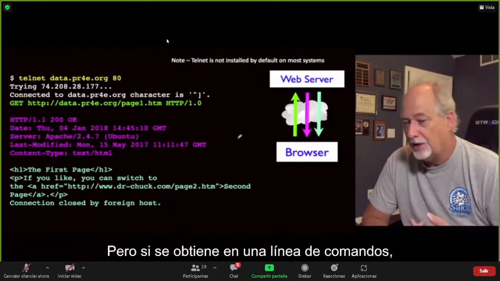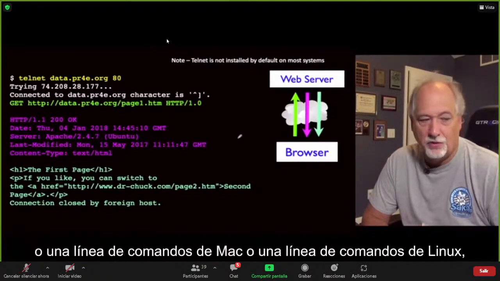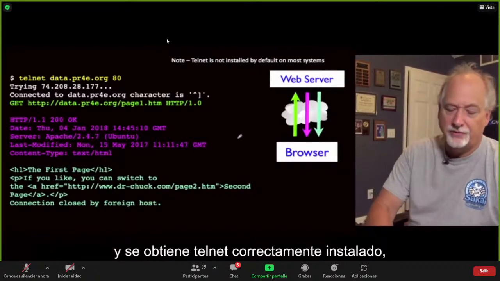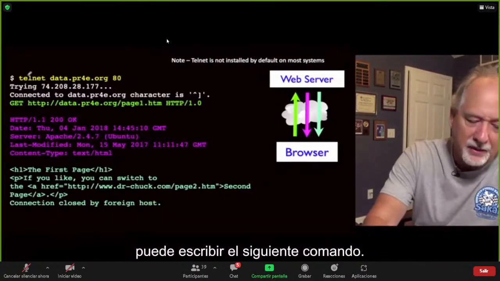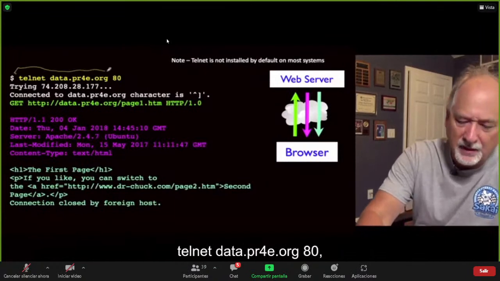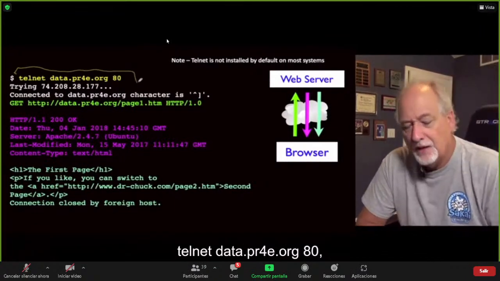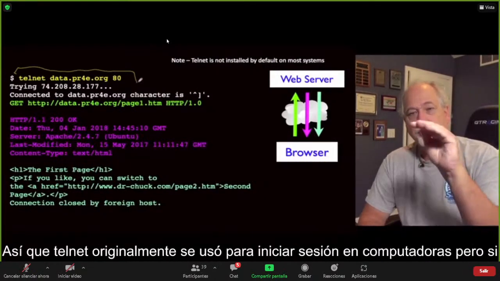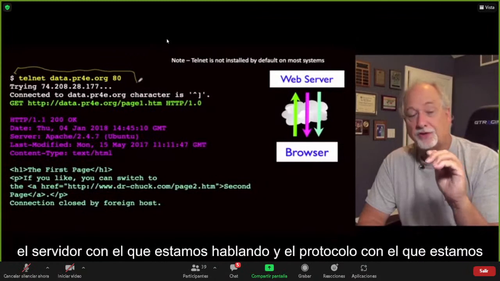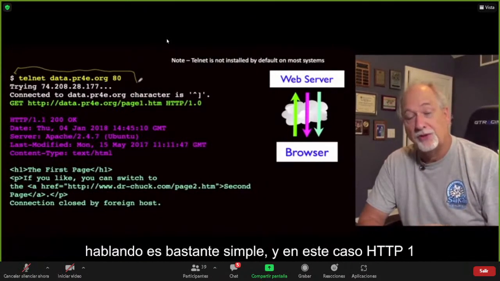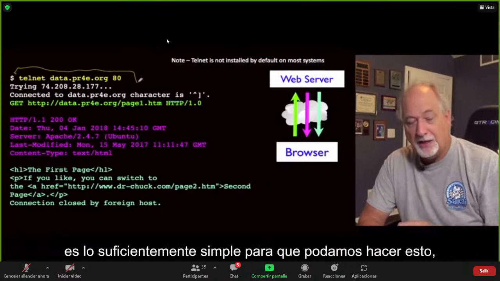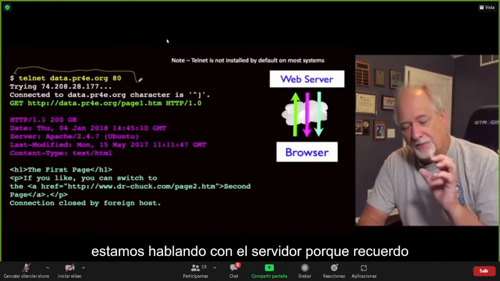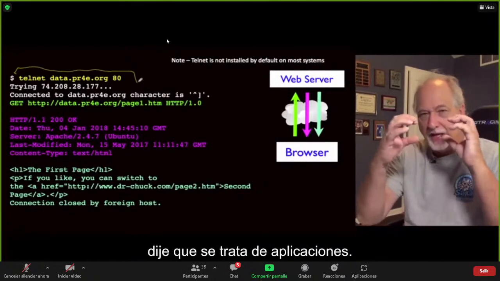But if you get in a command line, whether it's a Windows command line or a Mac command line or a Linux command line, and you get Telnet properly installed, you can type the following command: telnet datapr4e.org 80, and then hit enter. And at that point, so Telnet originally was used to log into computers, but if the server we're talking to and the protocol that we're talking to is simple enough, and in this case HTTP1 is simple enough for us to be able to do this, we're actually talking to the server.